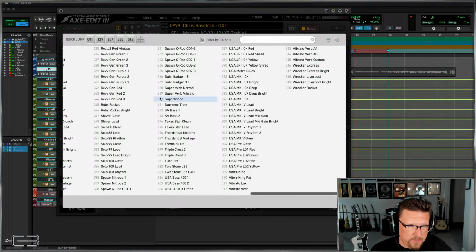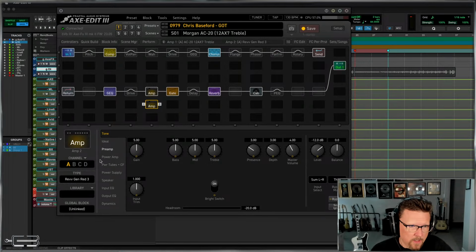So let's pick something here. One of my favorite new models is actually the Rev Gen, which is like a big 3-channel amp. That's actually Canadian, made up in Canada. I think I actually have one that's being built for me. I think.